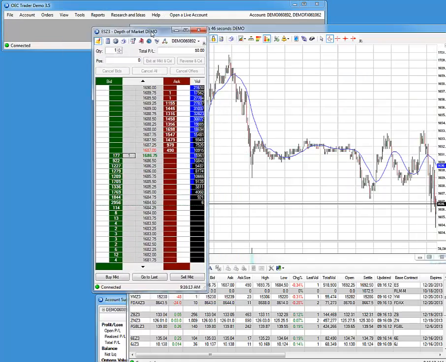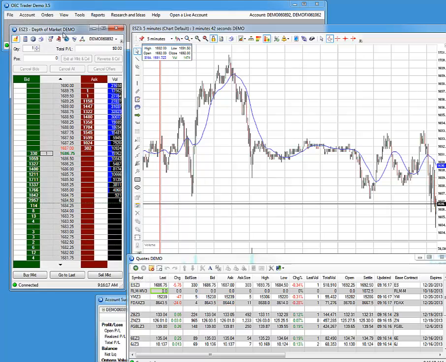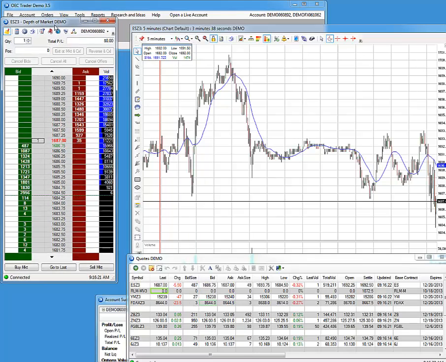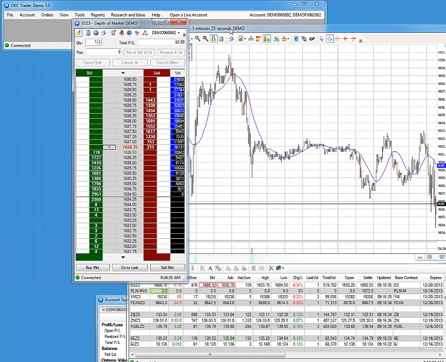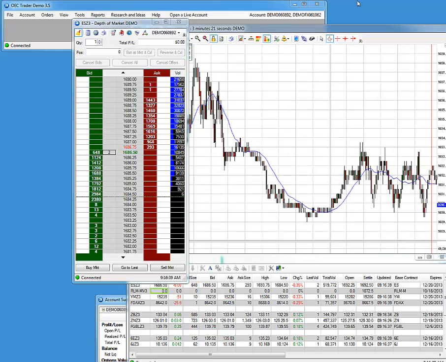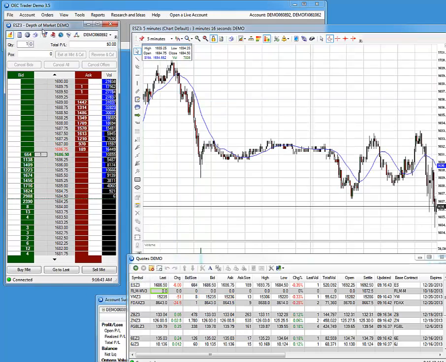So now the market windows are freely movable. All your trading windows are freely movable, just the same way you would move a Microsoft Word doc or something. You just left click on the title bar, hold down the left click button, and you can freely move it. This little button here that's checked is the stay on top, so no matter what, even when I activate this window, the depth of market is always going to stay above any other window.